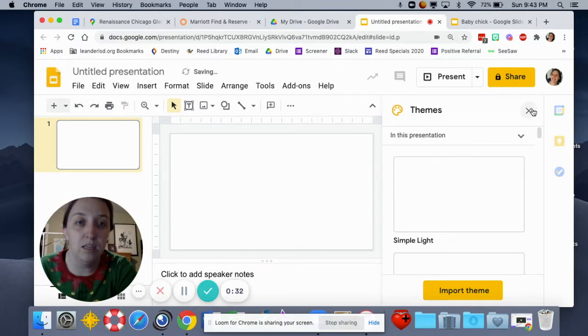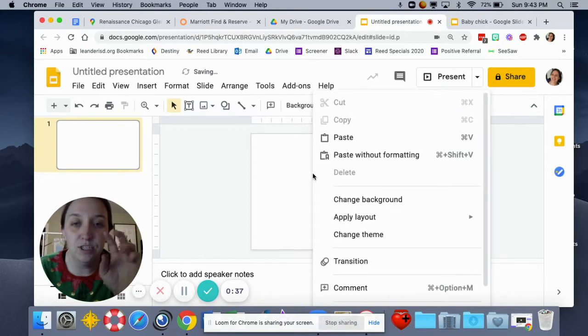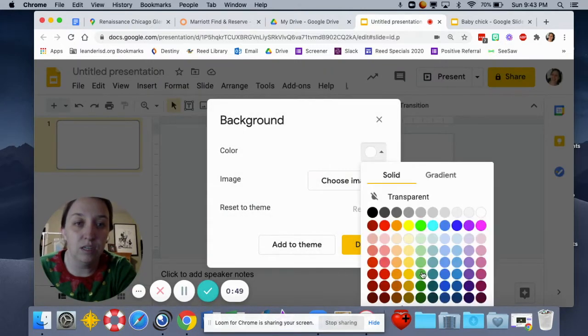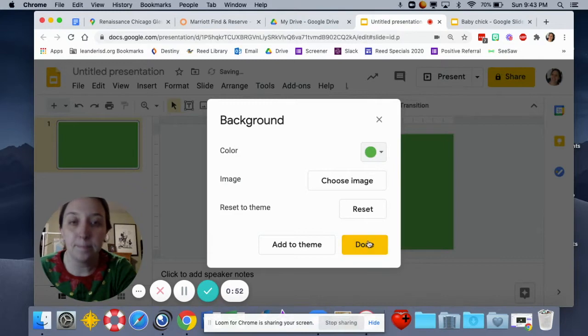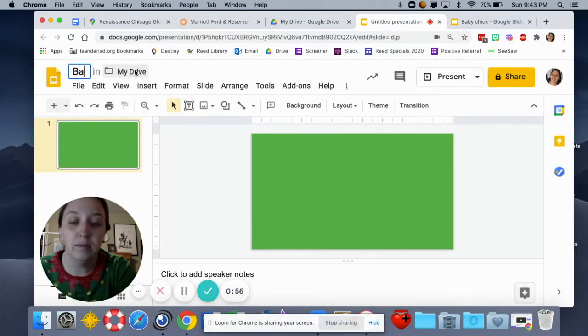Just press delete. And then we're going to make the background a different color. I just clicked with 2 fingers, like double click. Or sorry, click. Right, that's called right click. And then change the background. Let's do green. Okay, so we want to call it baby chick.